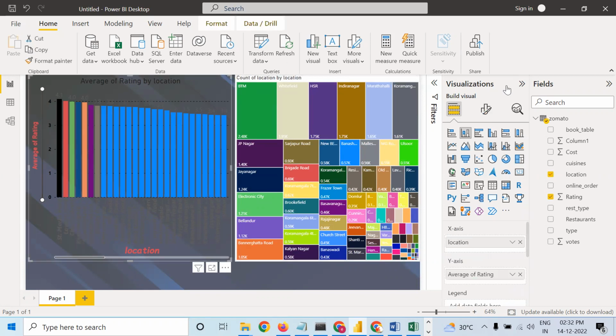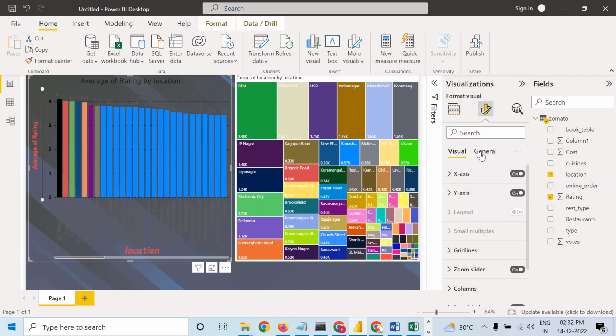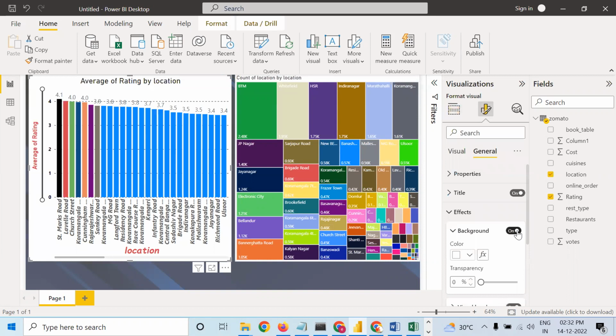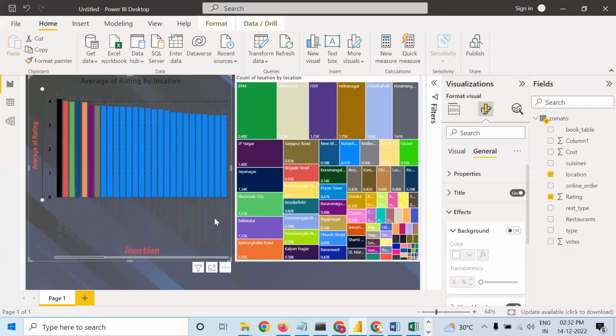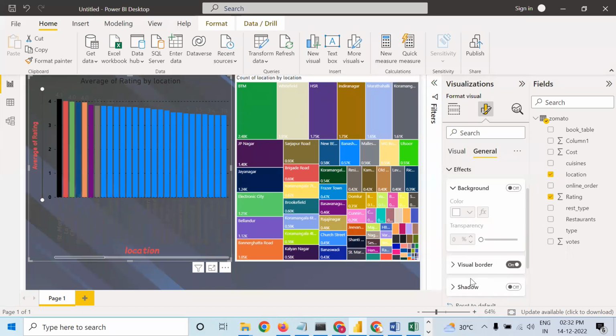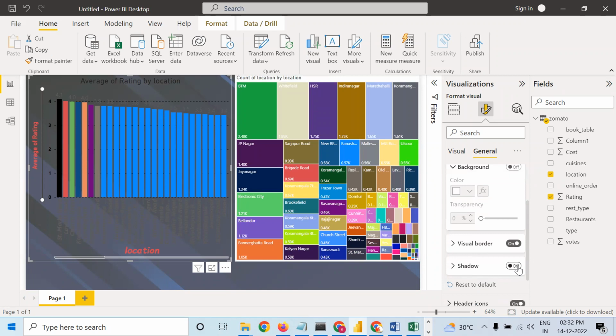Okay. Go to format, and in general, effects. If you want to make the background on, that also you can do like this. Okay. And if you want to make it off, later you can change the color of this font also so that it will look good in the image. If you want to put some shadow for it, that also is possible.